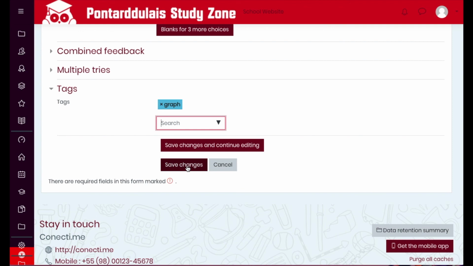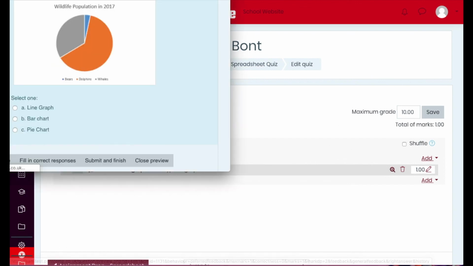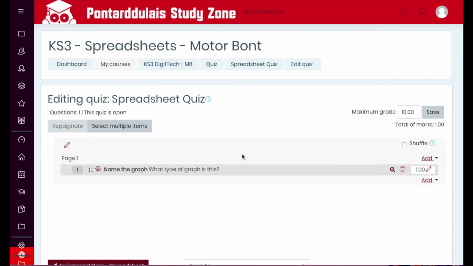Once you're happy, click on Save Changes. This will add your question to this quiz. To view the question, click the magnifying glass and it'll show you what the question looks like. Once you're happy, you can continue on and add more questions.